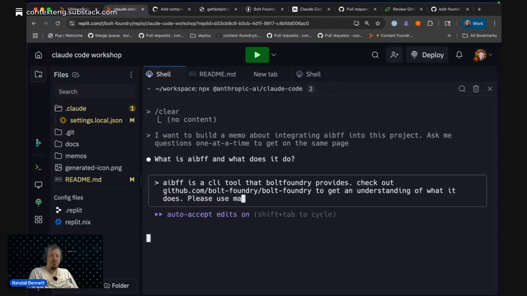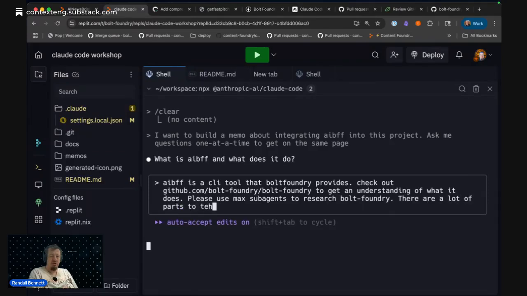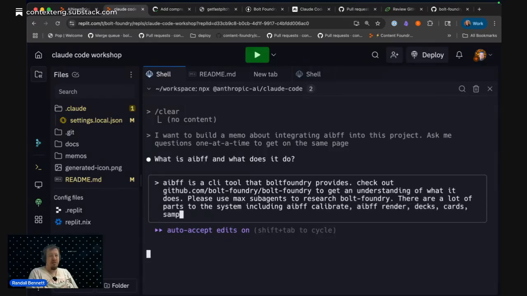Please use max subagents to research Bolt Foundry. There are a lot of parts to the system, including AIBFF calibrate, AIBFF render, decks, cards, samples, leads. There's one I'm missing. Decks, cards, sample leads, specs.